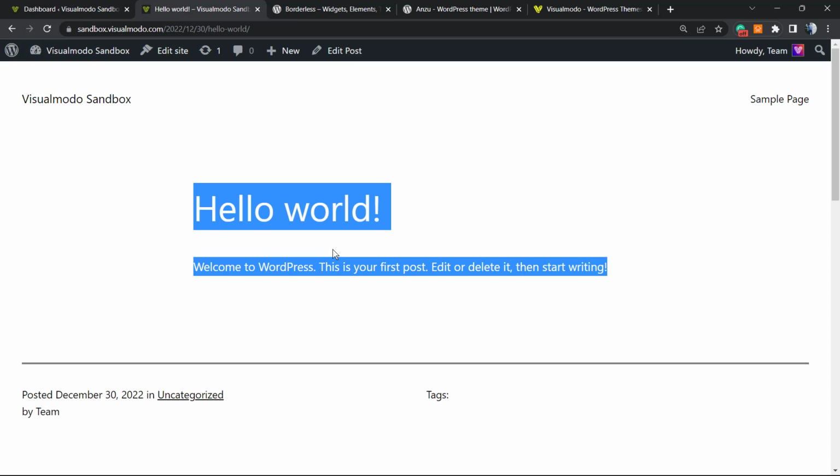It may look like a simple task, but there are a lot of people new to WordPress who may need to know how to do this, okay?